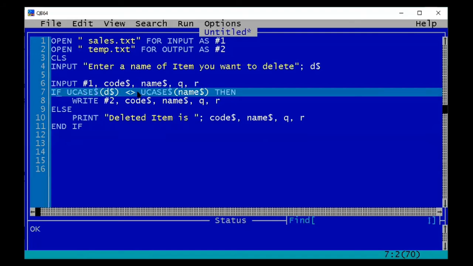All right, so if he inputs something, say mango, then your condition is satisfied. Mango is not equivalent to any of the names present here, because the items we have are pen, eraser, copy and compass. So mango is not matched with any other items. So then the data is going to be written in file number 2.